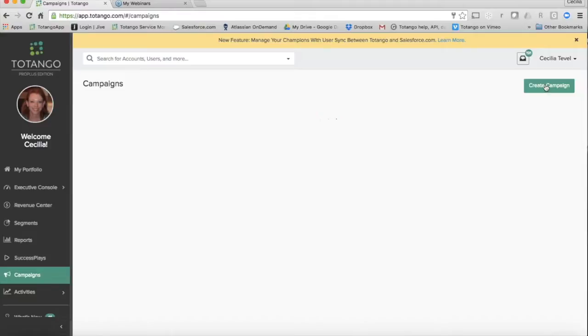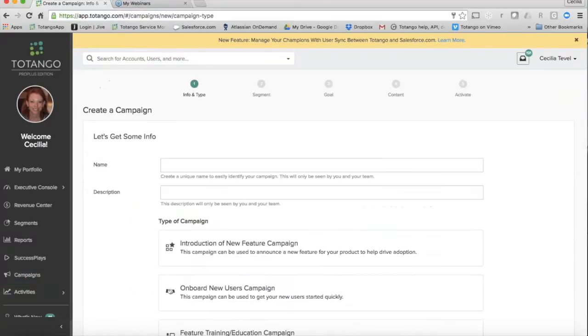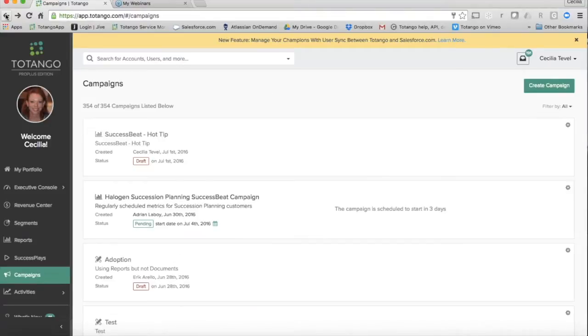And if you're not familiar with SuccessBeats, SuccessBeats are very similar to the concept that you may be familiar with: wearable fitness devices like a Fitbit. So Fitbit allows you to track your heart rate, your steps, and similarly, Totango can allow you to reflect your customers' usage back to them based on what they're doing in your product.